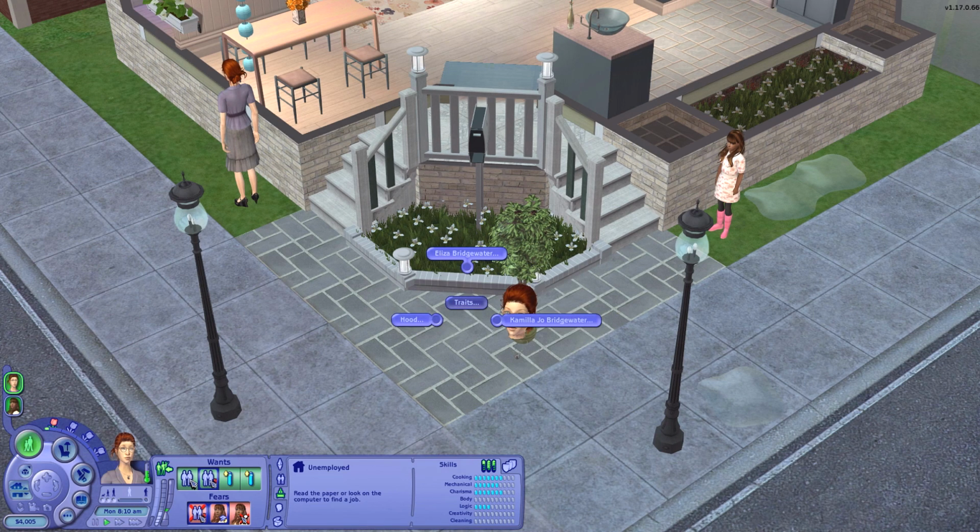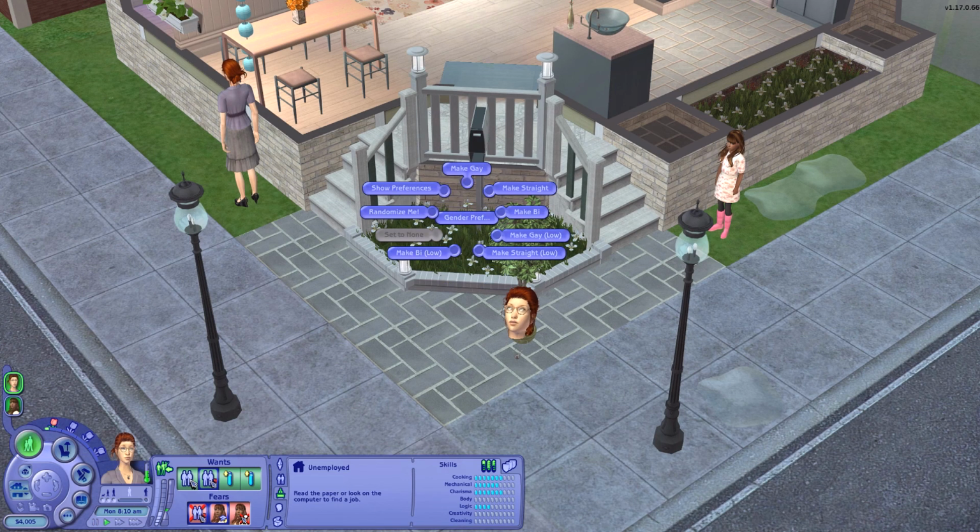The other thing here is her gender preference. You can randomize that as well too. I can make her bi, I can make her straight, so I'm just going to make her straight.